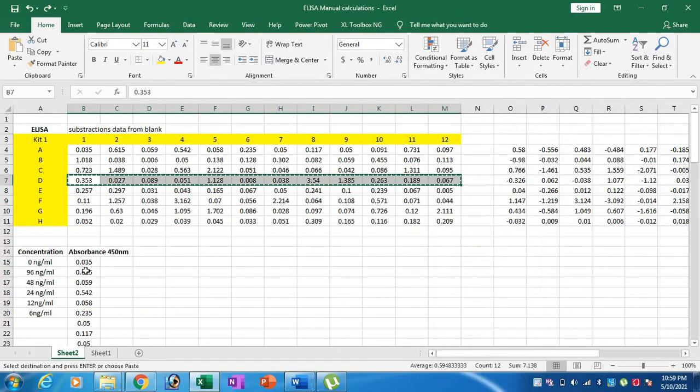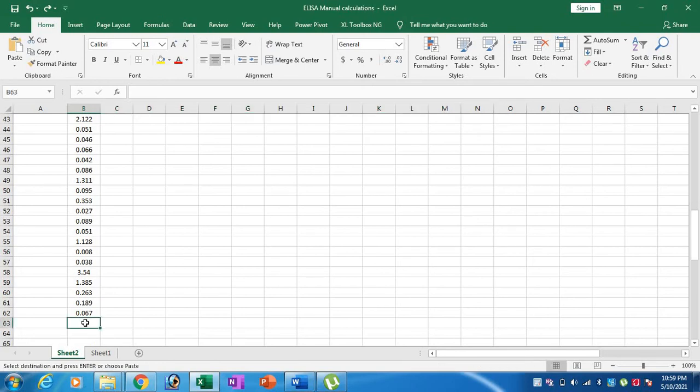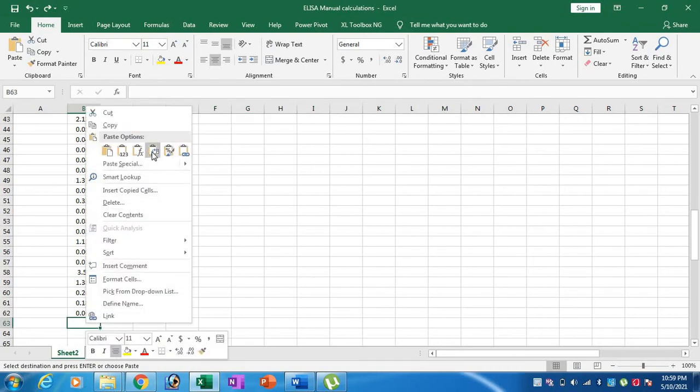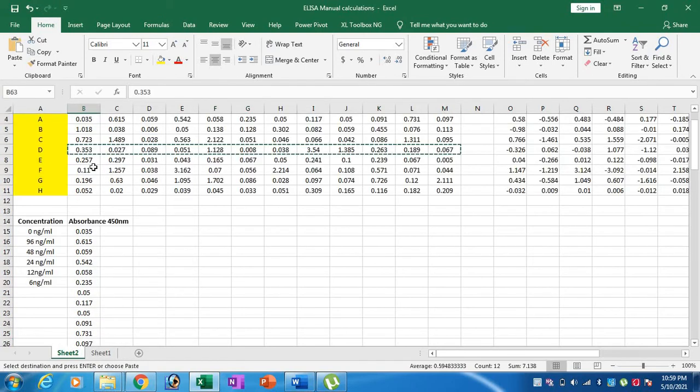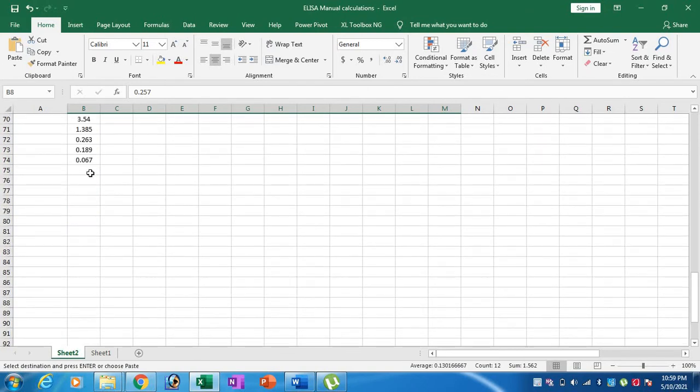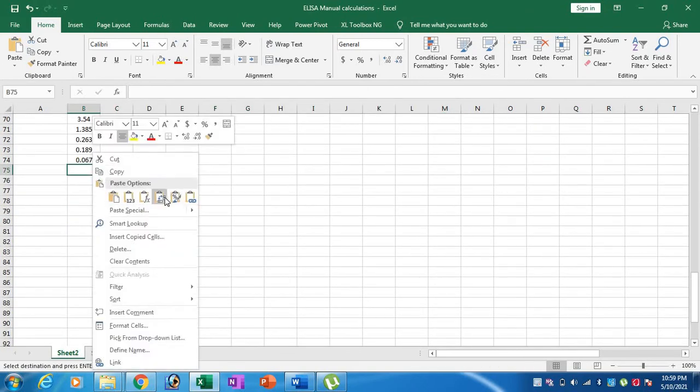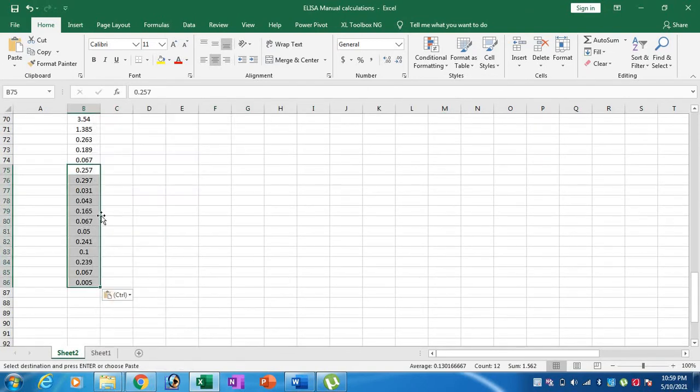Copy and paste, transpose, not paste. Right. I'm not going to do it for the whole sheet. I'm just showing it to you so that you will do it in this way.